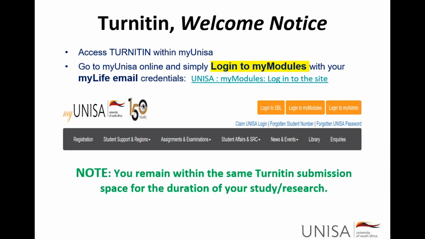So although you are a postgraduate student, you are going to submit your work for Turnitin processing within MyUnisa as part of the academic integrity process within the institution. Please be advised, you remain within the same Turnitin submission space for the duration of your study or research. In other words, when you've received your welcome notice, it will indicate a year or a group where you have been allocated and you are going to stay in that space, even if it takes you 2 or 3 years to complete the qualification.